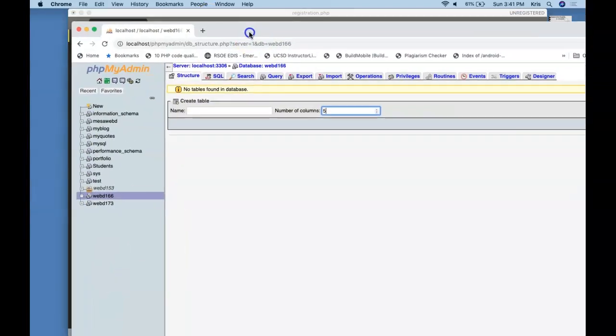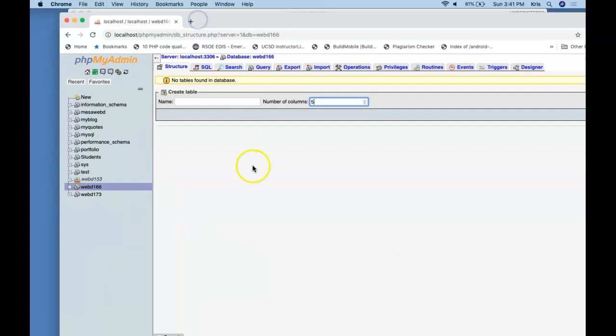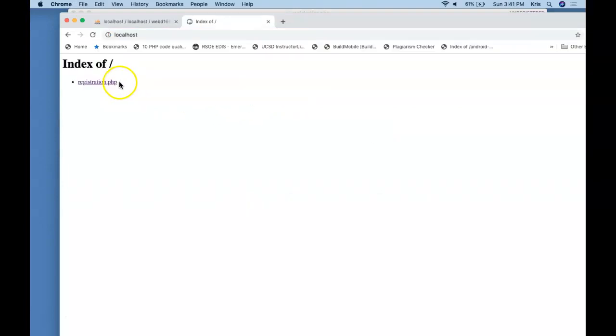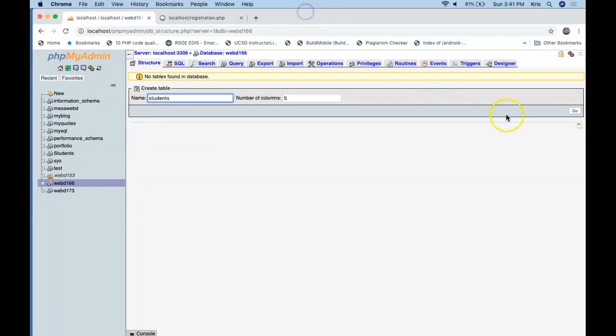And since, let me close out some of the MAMP pop-ups here. But since, let me find our section here. Let's go to localhost and registration. Since our registration has a theme of school, let's call this students. So this will be students. Okay, and we have 5 columns.